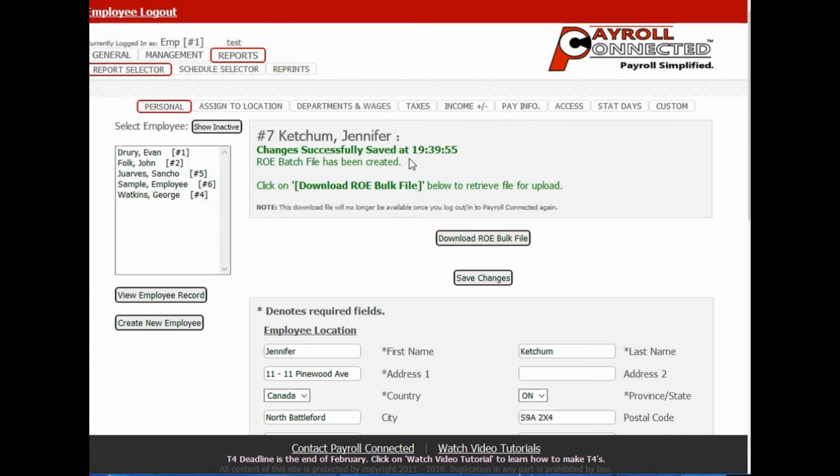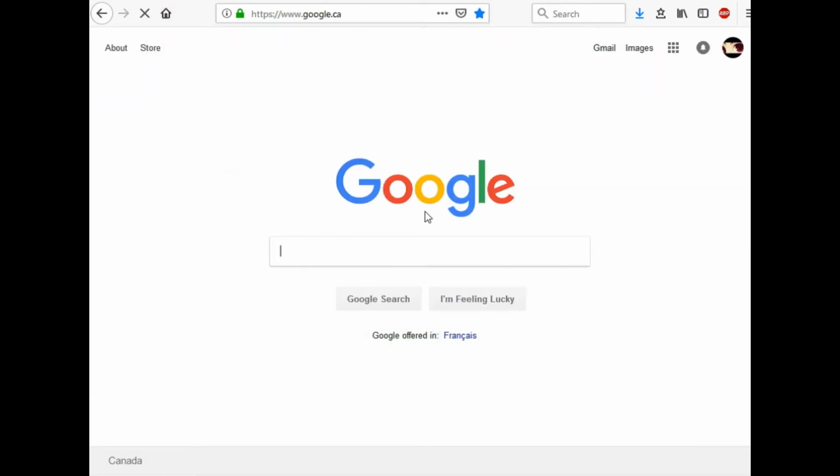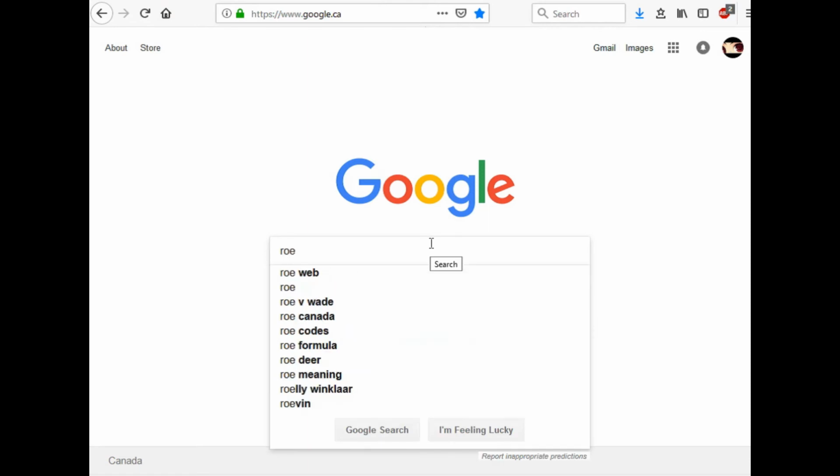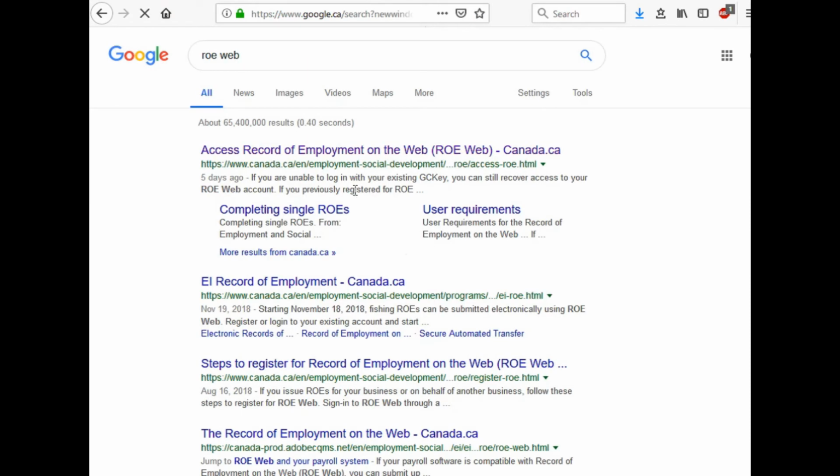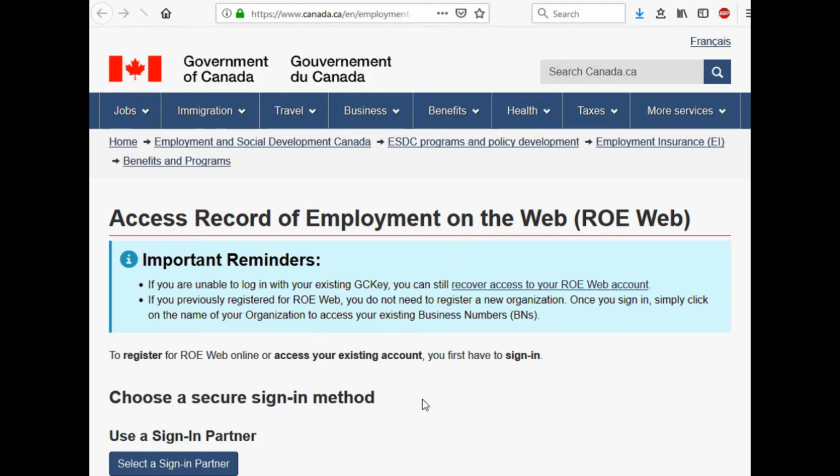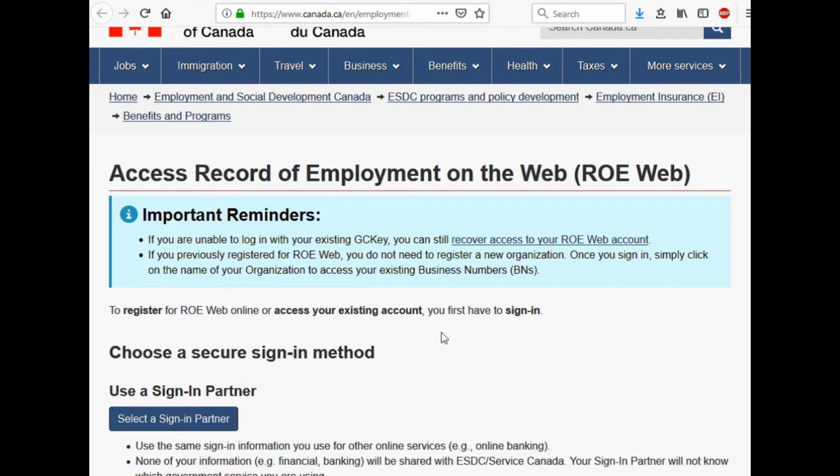Click on Save File, and now all you need to do is go to your favorite search engine, Google, type in ROE Web, and it'll be one of the first search results. So now you can just go to ROE Web, log in using your own credentials, and upload your ROE bulk file. If ROE Web reports any errors with your bulk file, please contact ROE Web's technical support, and they'll be able to help you fix any errors inside ROE Web. And that is also where you print out the official ROEs.